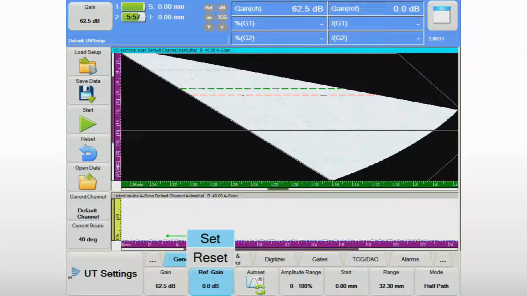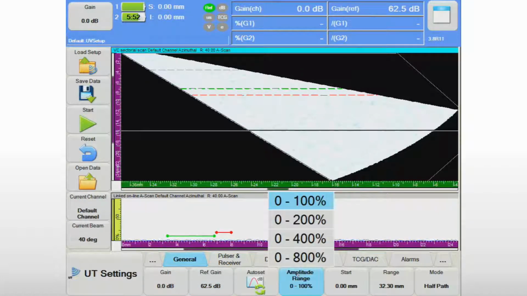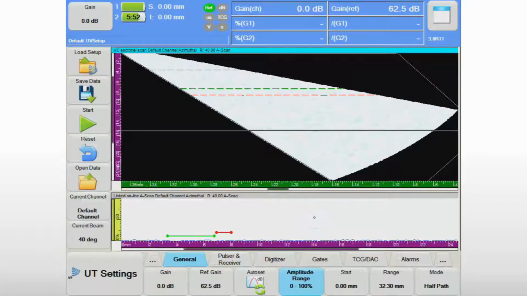The ref gain is to set a reference gain. When set, the reference gain takes the value of the current channel gain, and channel gain is set to 0 dB. Amplitude range allows you to find the amplitude range of your unit, which is the signal amplitude lower and upper limits considered by the system. It defines the maximum signal amplitude the Topaz 32 can read and store and can go up to 0 to 800%.